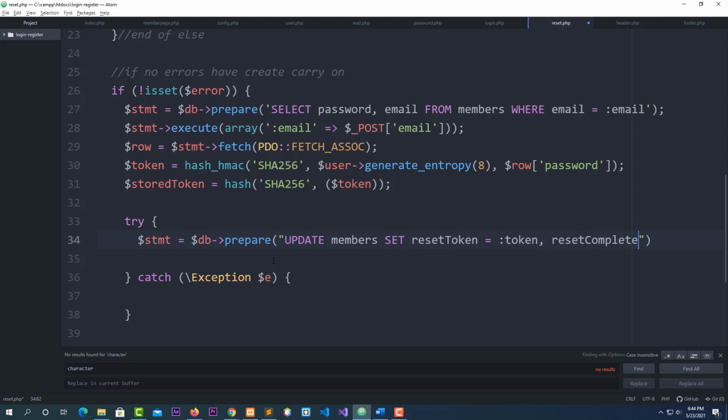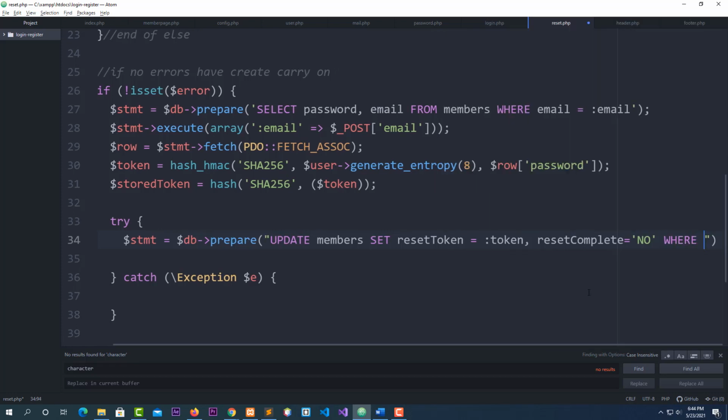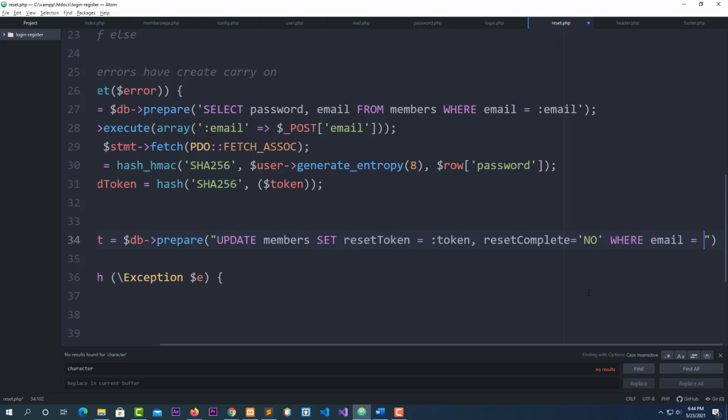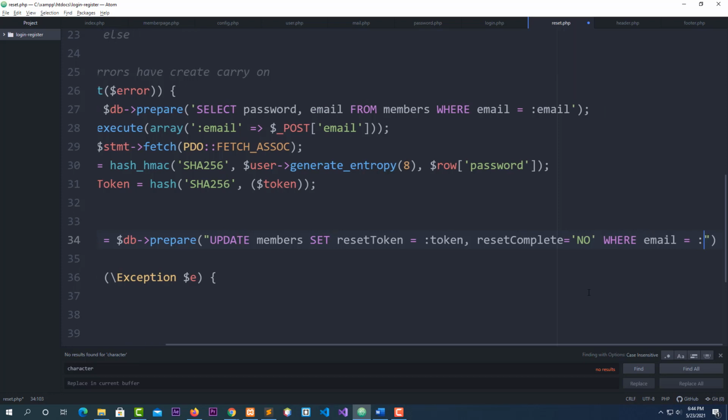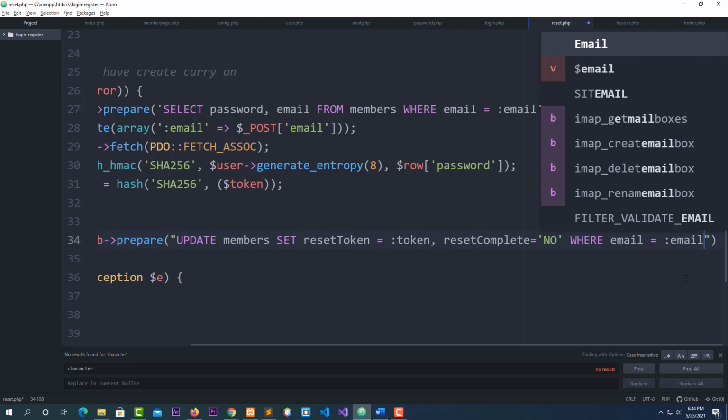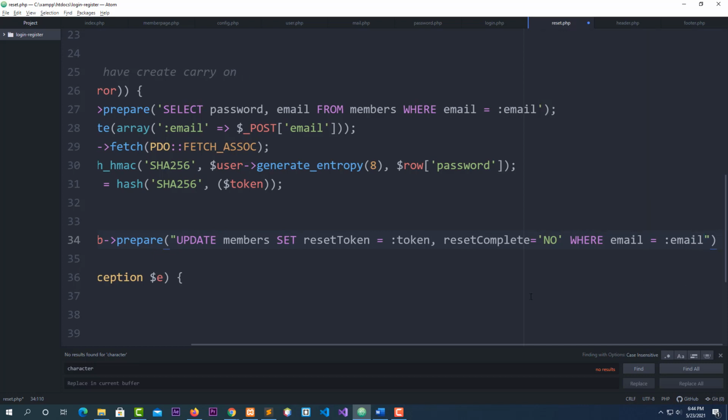complete equal single quote, nope, single quote. And after that, I say where email equal colon email. Okay, and put a semicolon at the end.